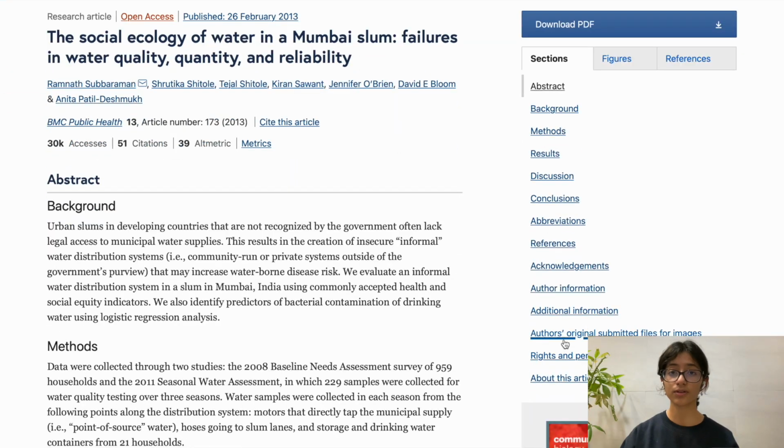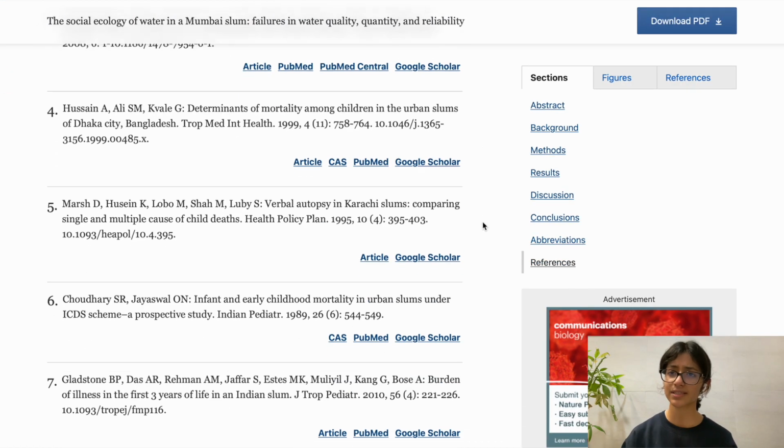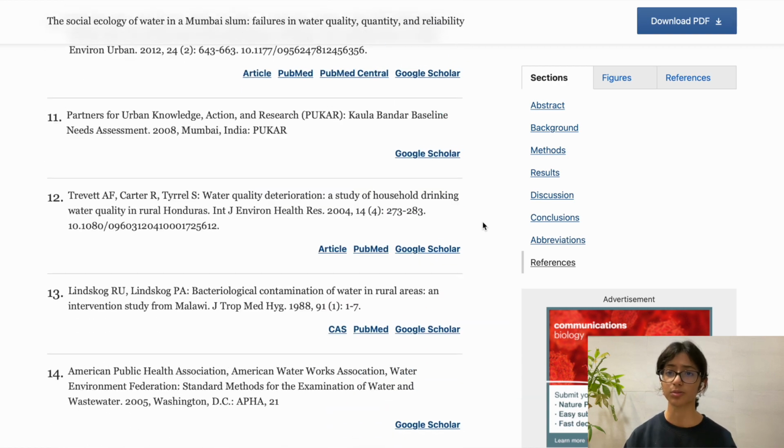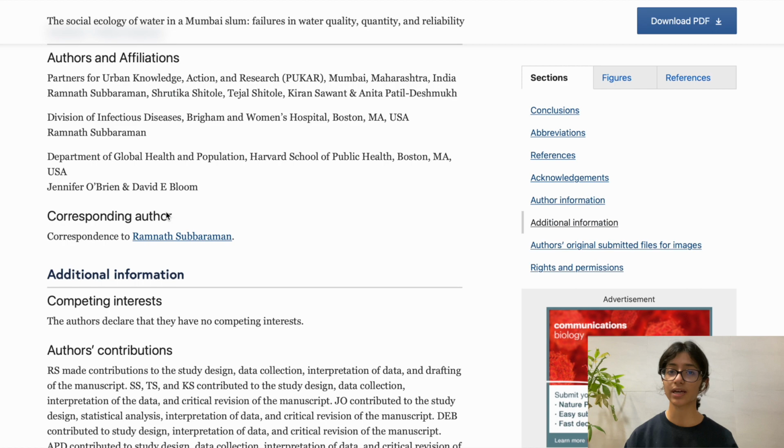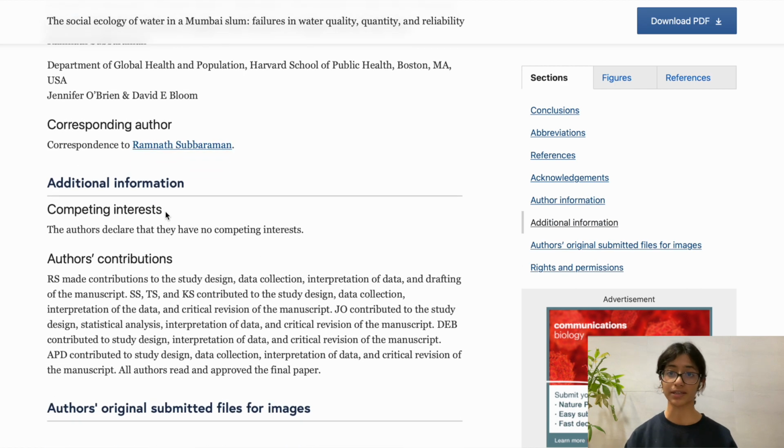So here you can also take a look at the reference list, and it's pretty extensive, indicating that the article is probably pretty credible. Also, you can look at the author affiliations and see whether or not they have any competing interests. So that's it for my secondary sources. I felt that they provided a better big picture view, but when it came down to the nitty-gritties of Mumbai's water supply system or specific values that I was looking for, my primary sources were far more helpful.